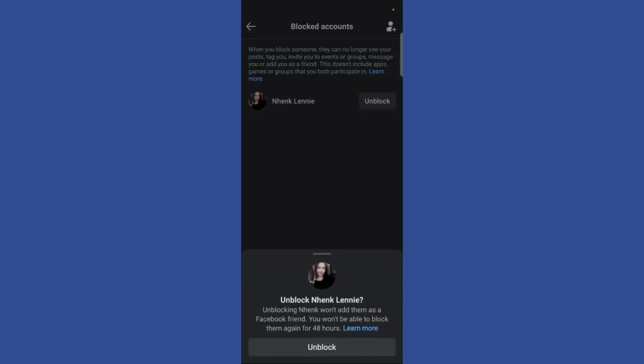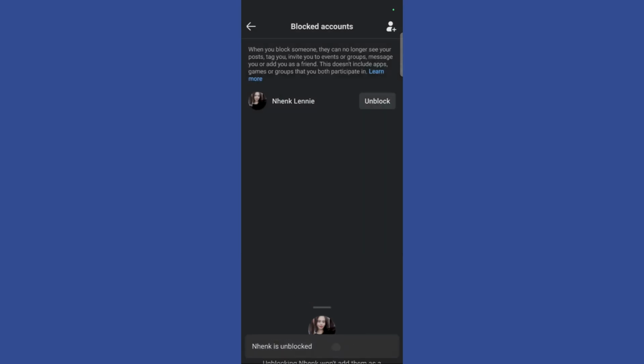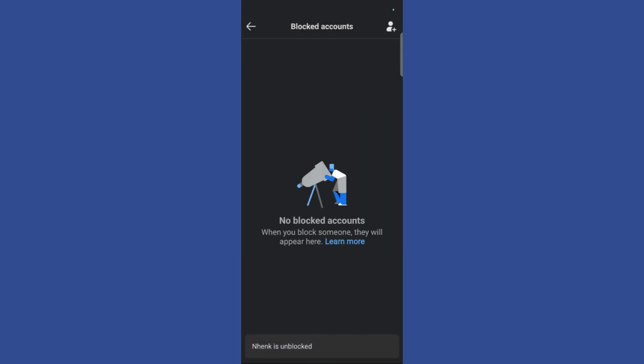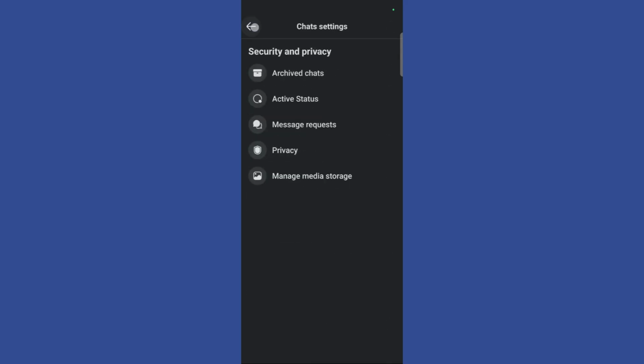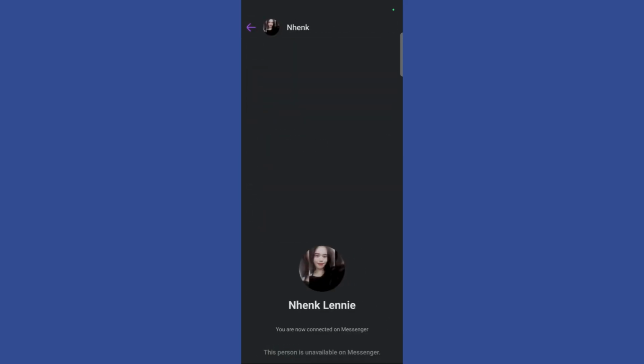Once you have clicked here, it will ask you for a confirmation to unblock that particular account. So once you have selected the unblock option, you can see that they have been removed from this blocked list and you can message them again, or you may also receive messages from them as usual.